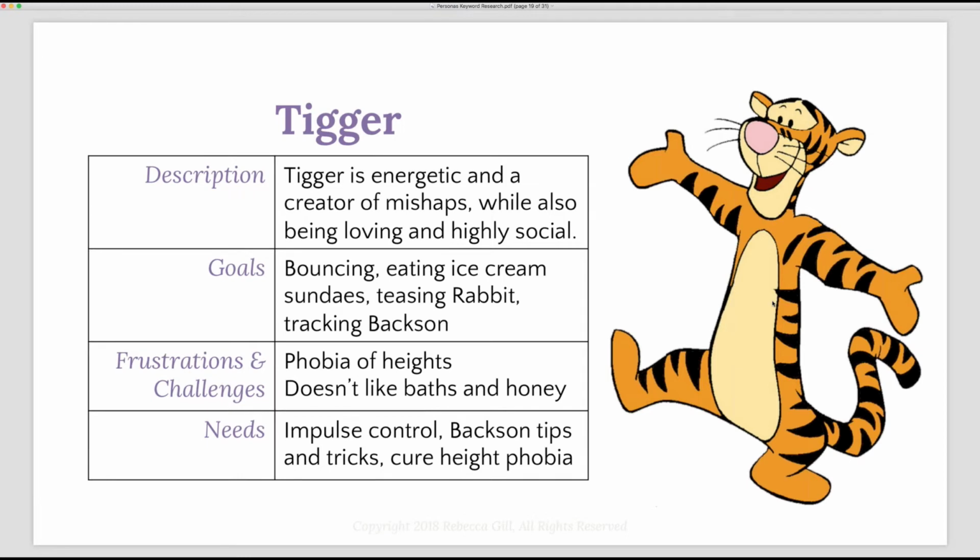What about Tigger? People love Tigger. He's always everybody's favorite. But have you thought about Tigger and all of his weirdness? Tigger is energetic. He's the creator of mishaps. He's always causing problems, even though he doesn't even try to cause problems half the time. He loves being around others and being social and just bouncing around and eating ice cream and teasing Rabbit. But guess what? One of his goals is tracking Baxen.